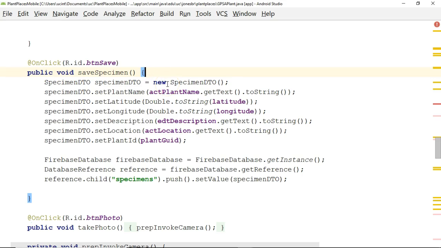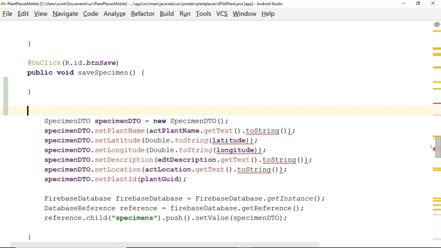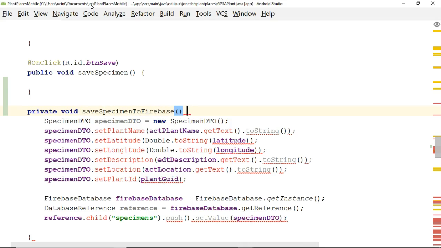First, let's do a bit of refactoring because we're going to need to do a start activity for result and an on activity for result. So let's cut up the Save Specimen method. You see it's currently wired to the btn save button using Butterknife's on-click annotation. Let's keep that as it is because a lot of this save heavy lifting here really shouldn't be in a button handler anyway. It really should be in its own separate method. So let's terminate the Save Specimen method, and then let's make a new private method. We'll say private void Save Specimen to Firebase, something like that.